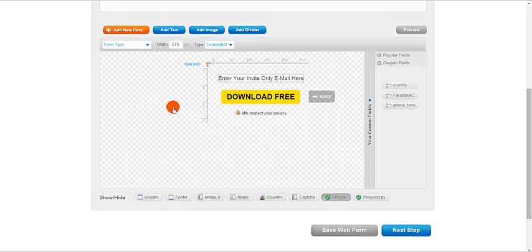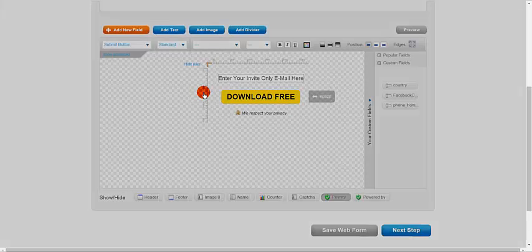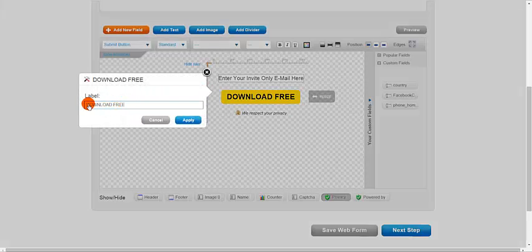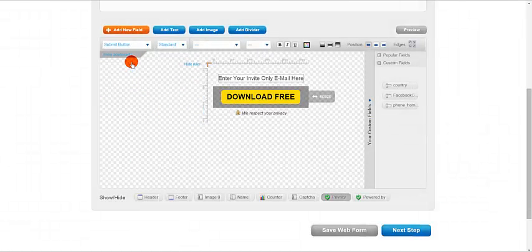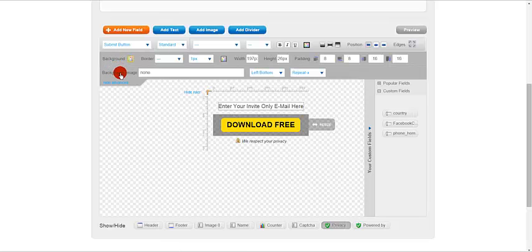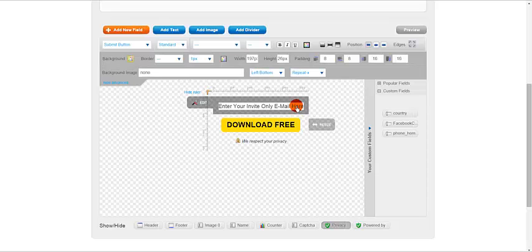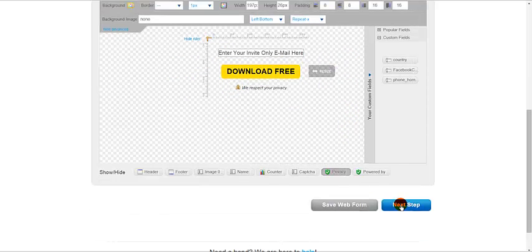All you really want to focus on is this button and the text that you've got in your email box here, and you want to focus on the download button. All I've done with this download button is I've changed the submit text in here to download free. Up here you've got show advanced. In this area you can change pretty much all facets of your download button. It won't take long to do. You can make this any color you like, this text any color you like, and these words in here any color you like. Once that's all done, you just click next step.